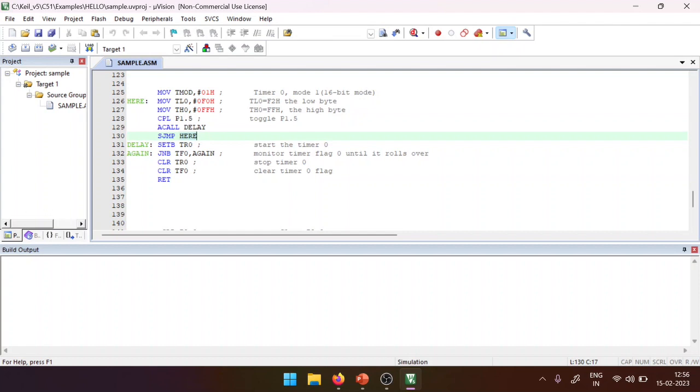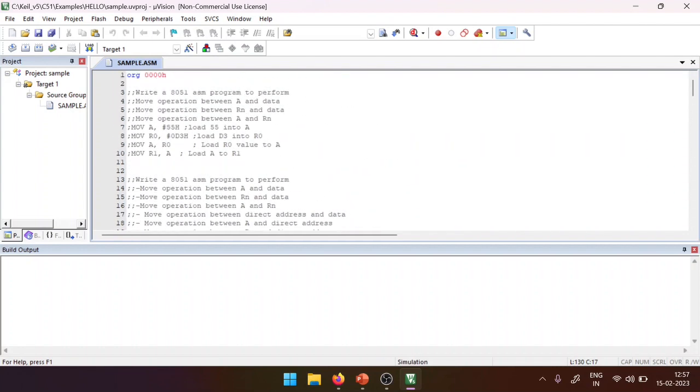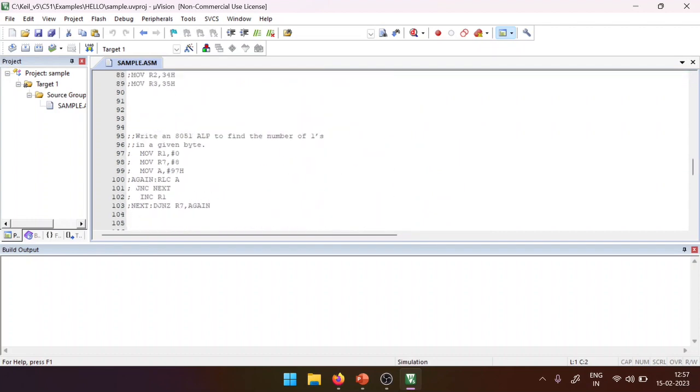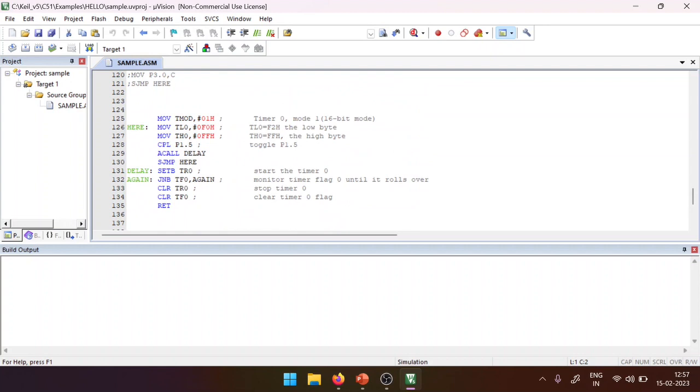How to open Keil, how to save the program, and how to add a file to the source group, all those things I have covered in a previous video. Just go through that video to create a new file and start writing your program there. As of now, I am just giving the program only. While writing the program, we should make sure the origin is there, and at last we should have an end. All other things you can comment and uncomment and use.